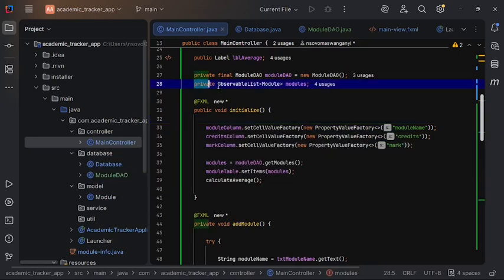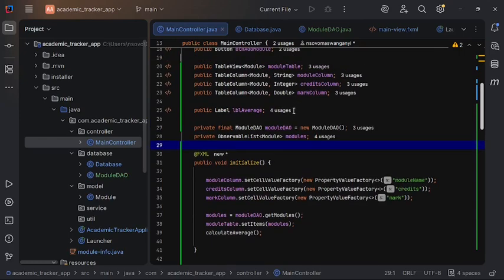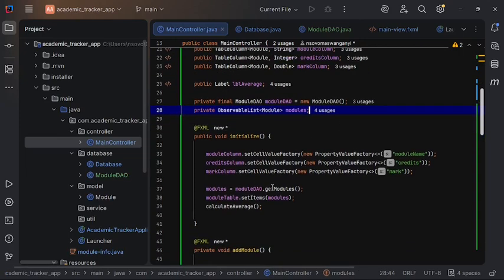And then we now have an observable list. So this is a list that is used in our table view. Our table view requires that we use an observable list instead of other lists such as array lists or other things. So in this case, we're going to be using an observable list.